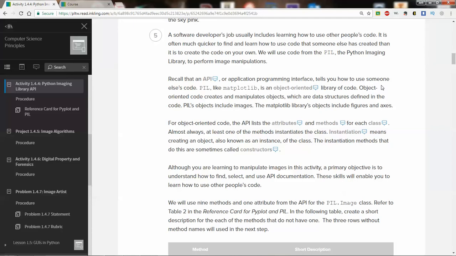Almost always, at least one of the methods instantiates the class. Instantiation means creating an object, something we know already, also known as an instance of the class. And the instantiation methods that do this are sometimes called constructors. Okay, that's a new one for me. It's a method for creating an object in a class. So think of that as the initialization function. If you watched my video on 141, which is kind of like me defining a pretend API module, then you'll know that we had an init function. That's usually the constructor function.